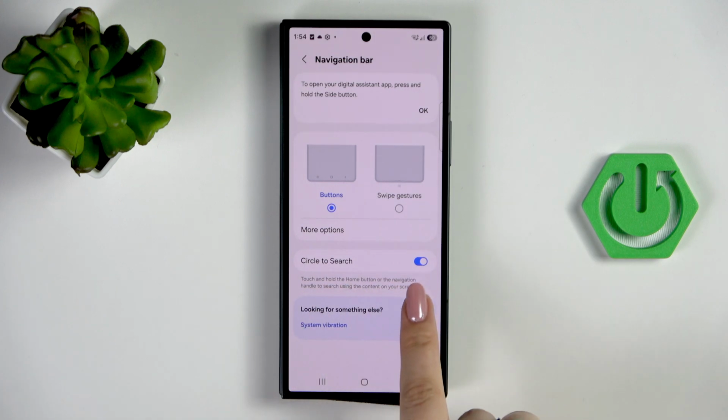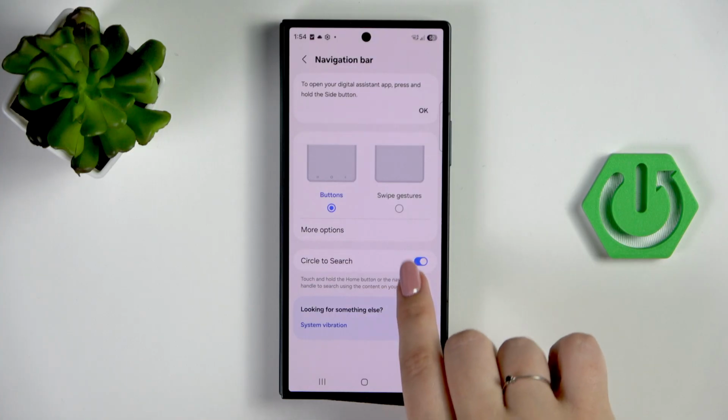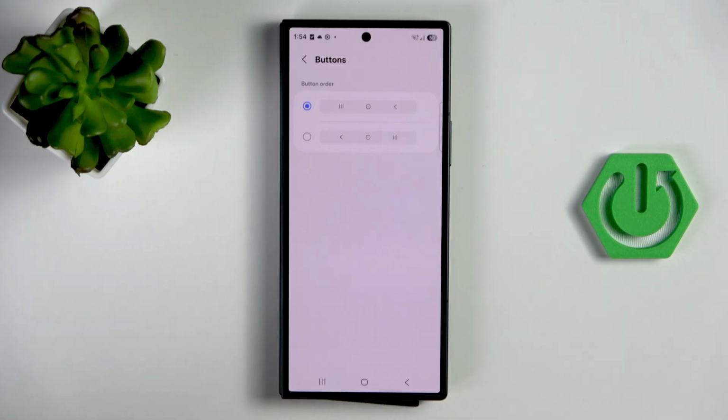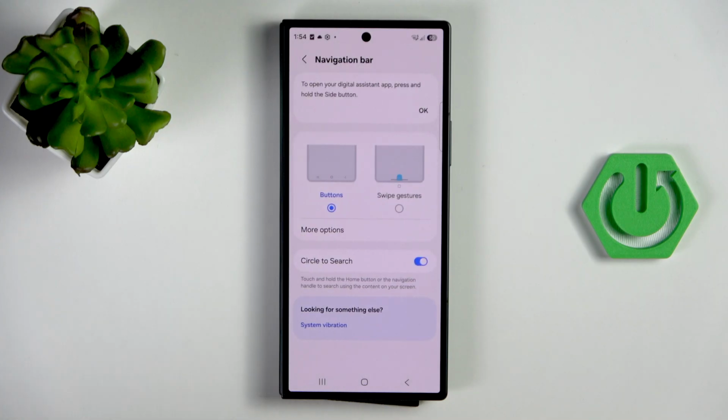You can decide whether you want to use the circle to search option just by tapping on this switcher. And you can go to more options, and here you can reorder the back button and the recents, so you can just personalize it.